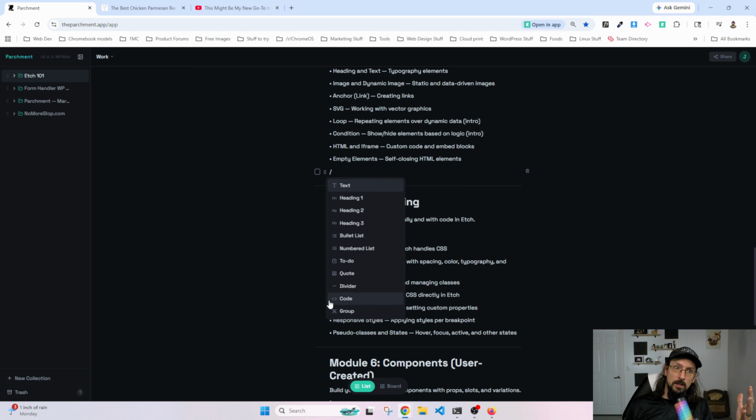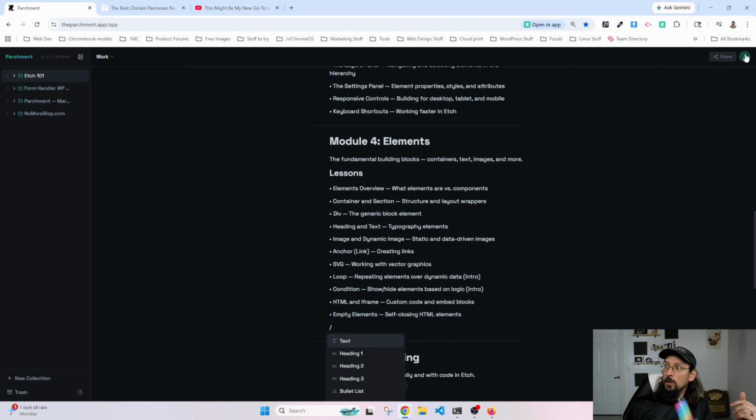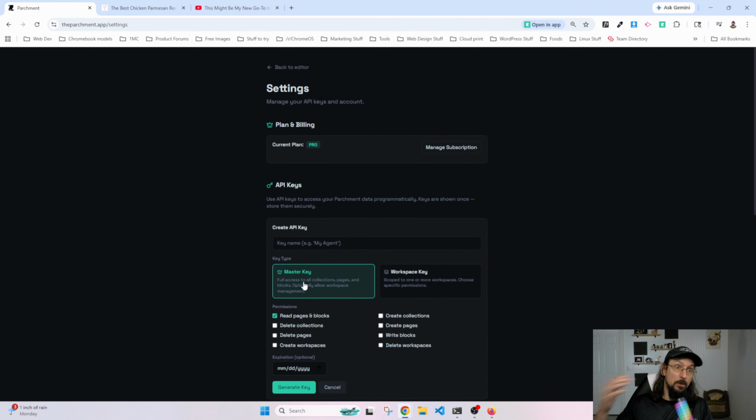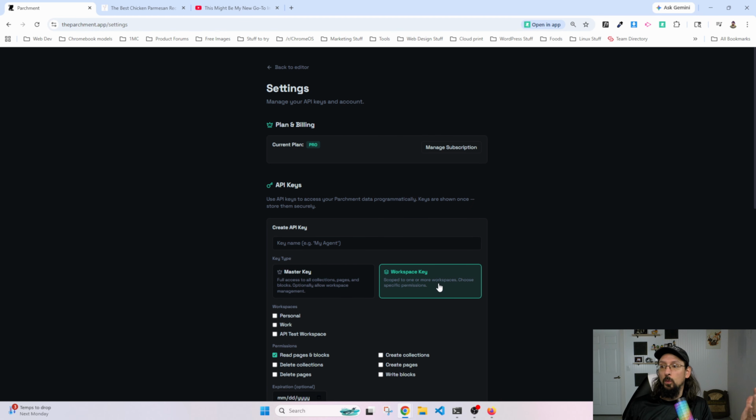Now, everything that you're seeing here that you and I can do as a human being, your AI assistant could also do within your account if you create an API key for it and give it the API key. If we go over here to settings, you'll see that we can create an API key. You can create a master key, which lets them basically have access to all of your workspaces and everything. Or you could create a specific workspace key so they only have access to a particular workspace.